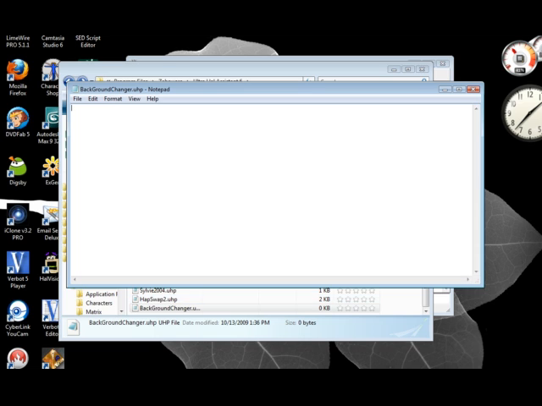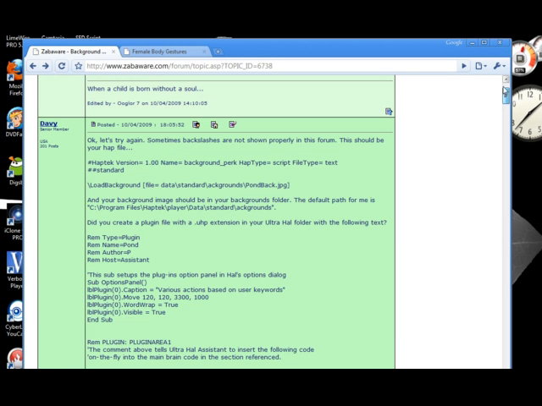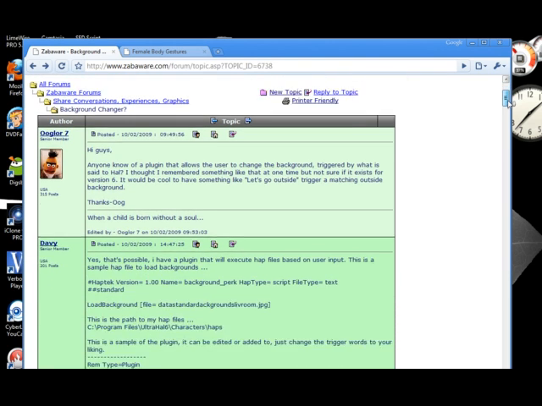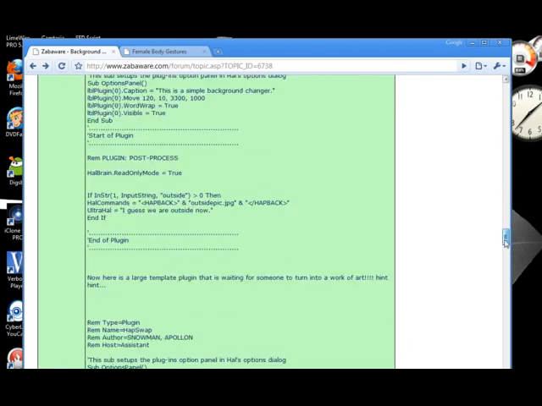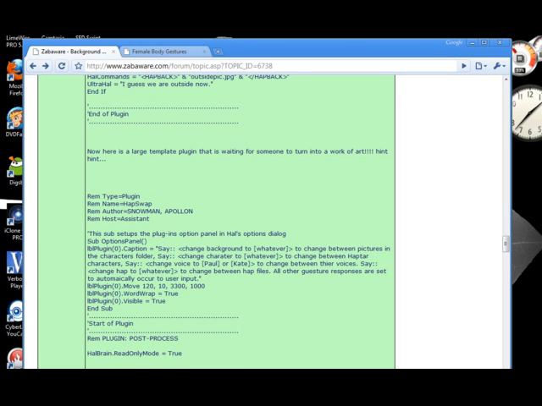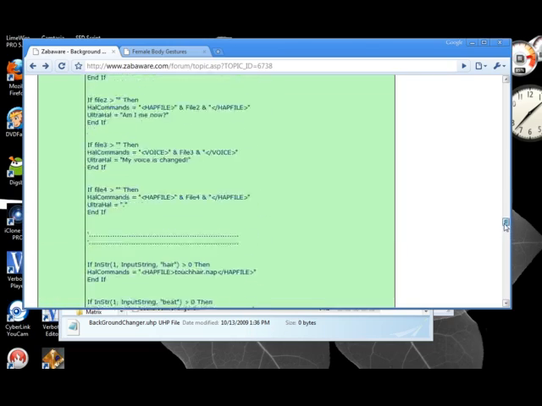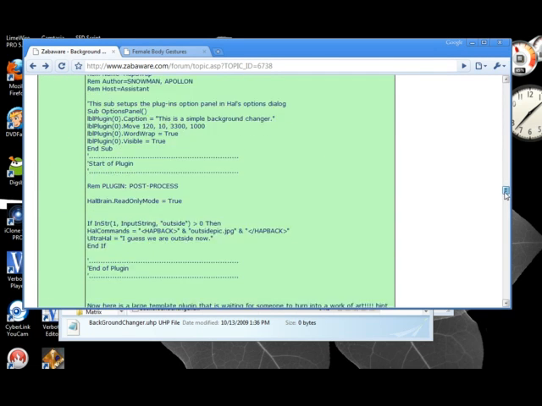Now I'm going to open Chrome, and I have it open to the Xabware forum on the background changer. Oogler7 is the one who asks for information on how to make a background changer file, and I'm going to try to answer that with this video. The reason I opened it is I'm going to use some of the examples that I have given and make the plugin file with it.